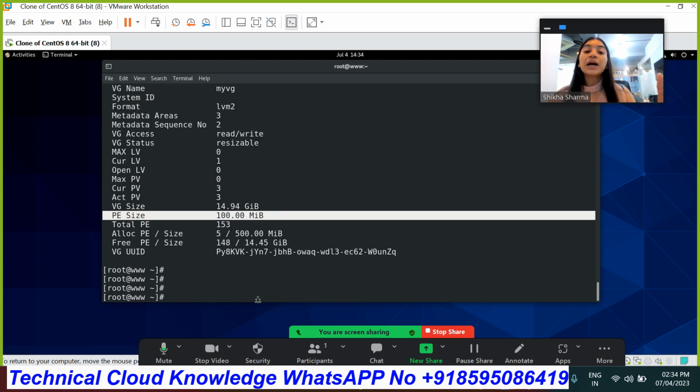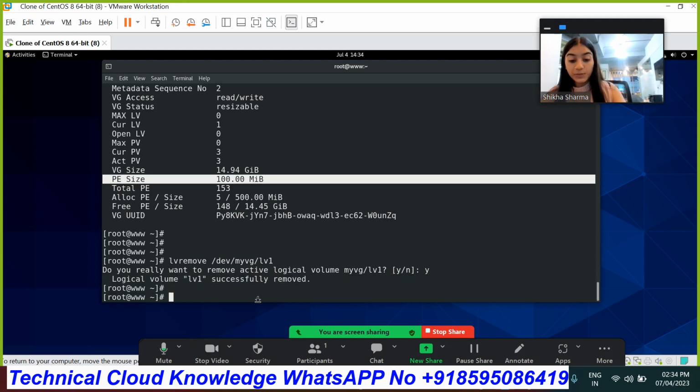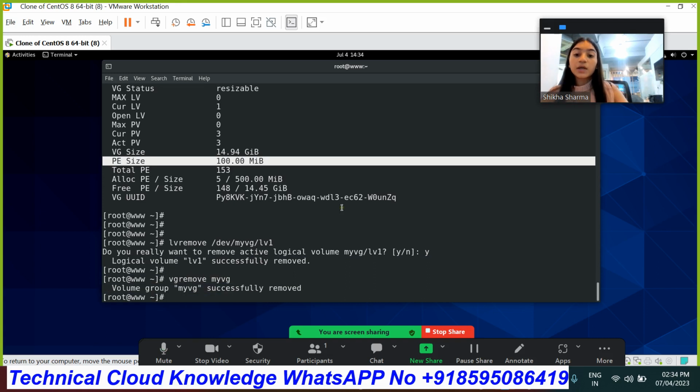Now let's move on to the other thing. The second thing is, suppose I want my VG to be able to create only 2 LVs, how can we do so? For that, first you need to remove your LV, defining the whole path, as well as your VG. vgremove my VG. Okay, so we are able to remove the VG as well as the LV.